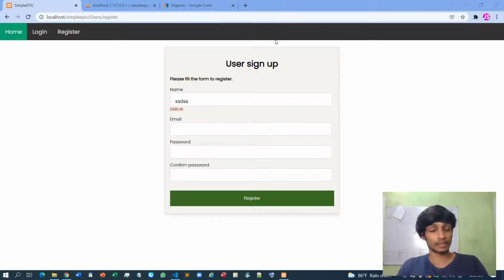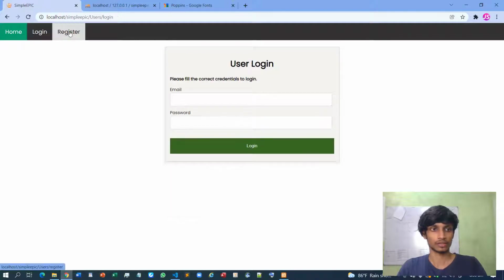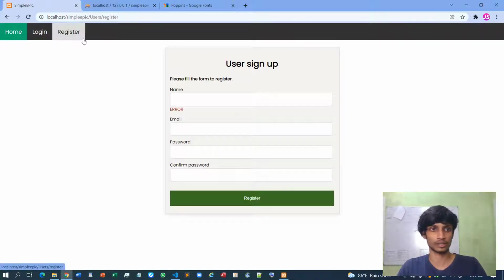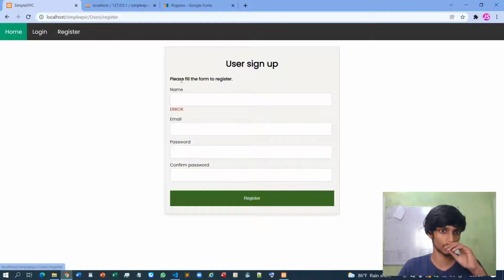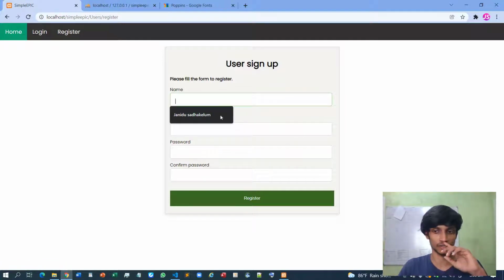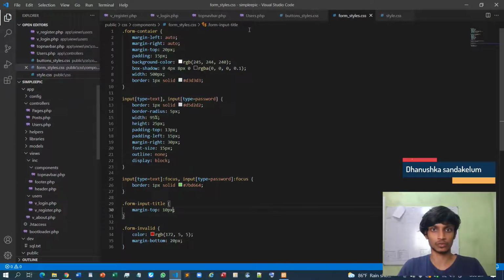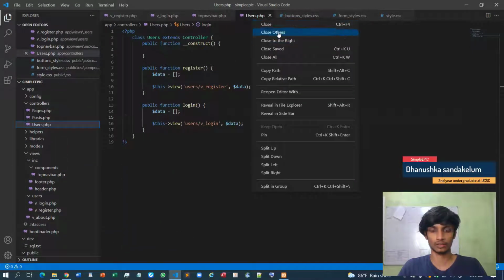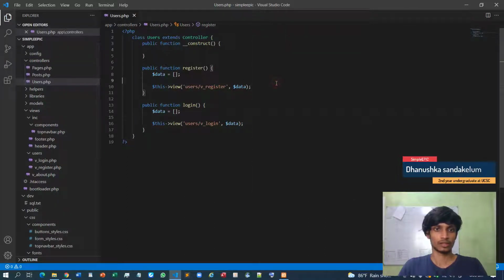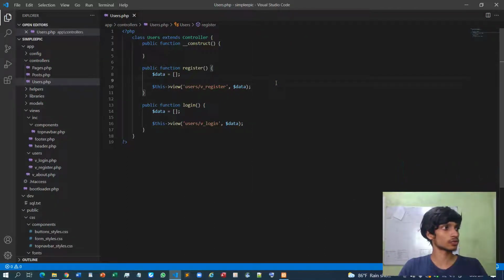Okay, so in the previous video we have completed this login and register forms. So now I would like to show you how to implement the validation features and the registration features inside this login form, registration form. So let's go to our hierarchy and go to the users controller and close others.